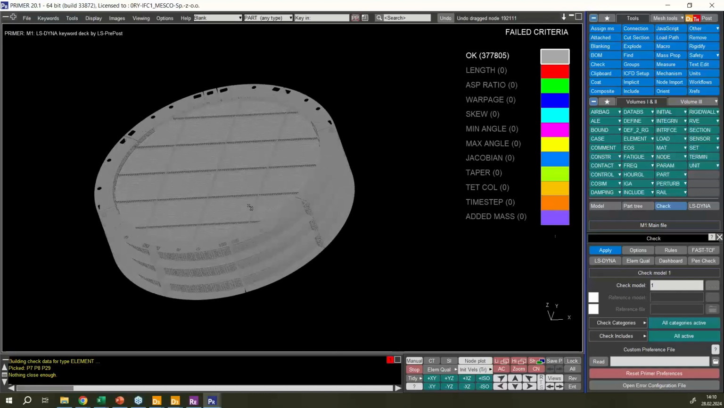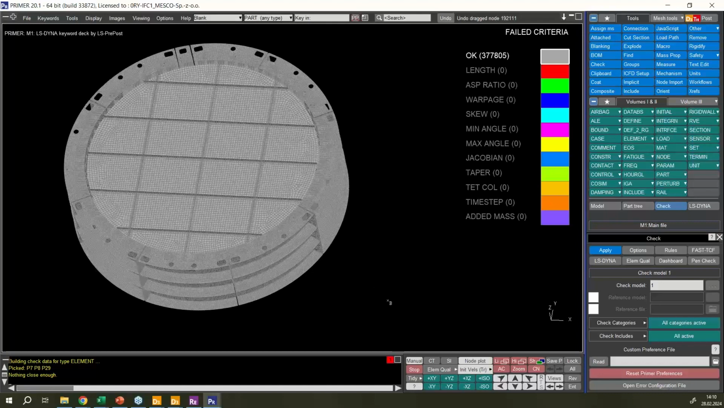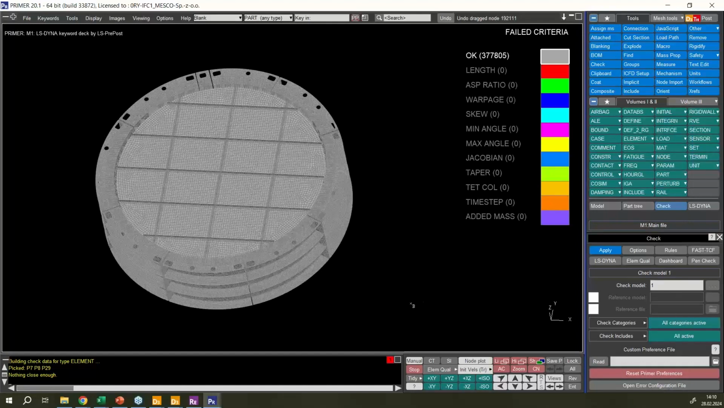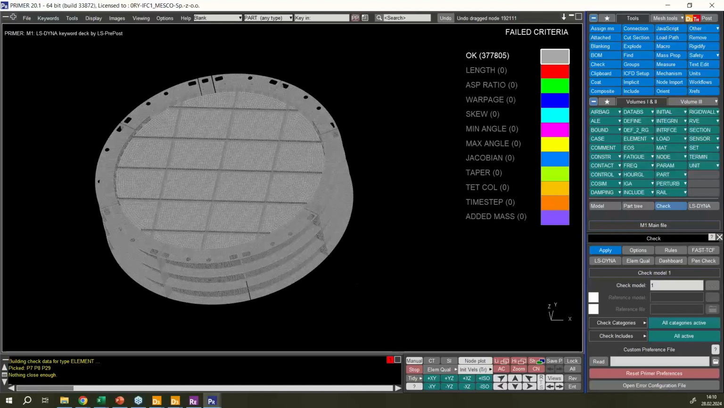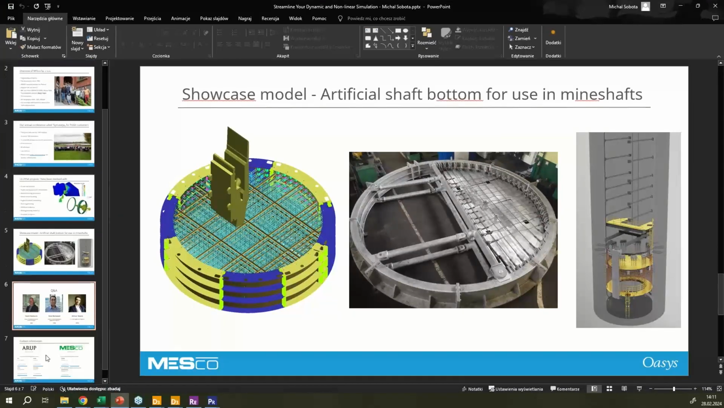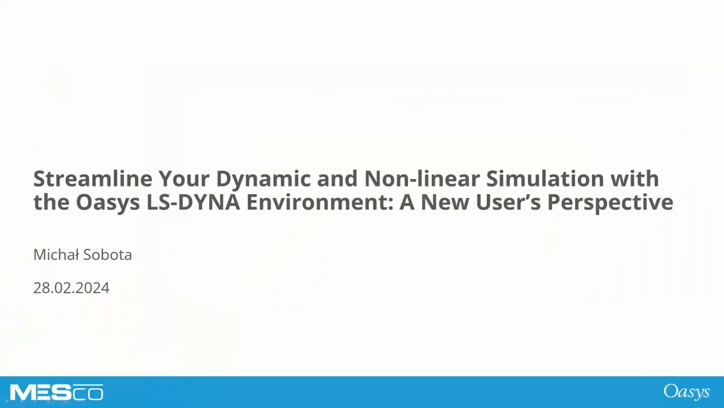And using this software, I have never had a crash. That was not true for other software that I've been using before. So right now, let me go back to the presentation, and if you have any questions, please ask them right now.